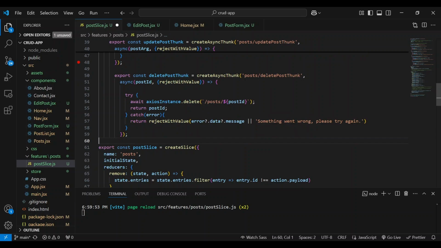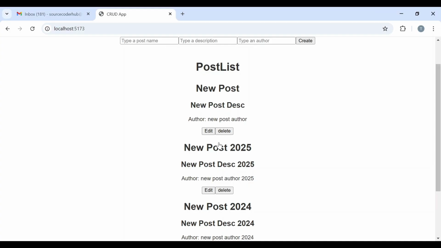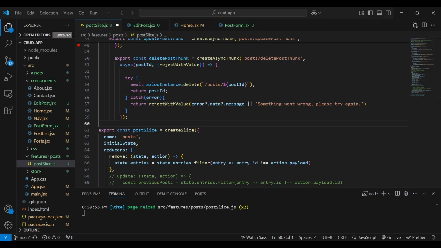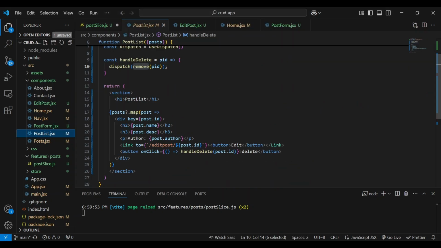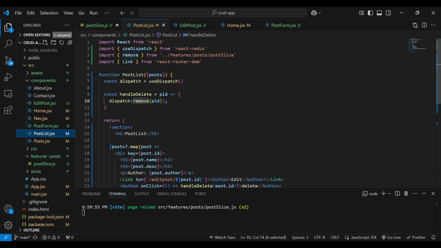So where is this post ID coming from? Let's see what is happening. This is the list of posts here on the front end, so let's open up that component. In that component, we're seeing the edit button as well as the delete button. When the user clicks on the delete button, the post ID is passed to the handle delete. Let's take a look to see what's happening in the handle delete. The post ID is being sent as an argument, so handle delete accepts the post ID as an argument.